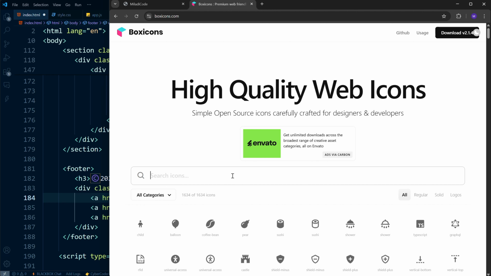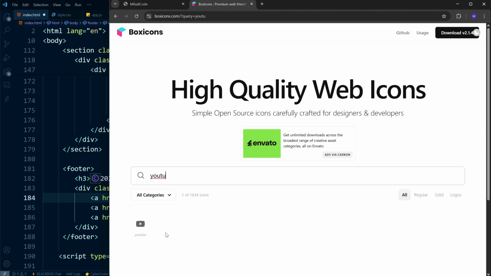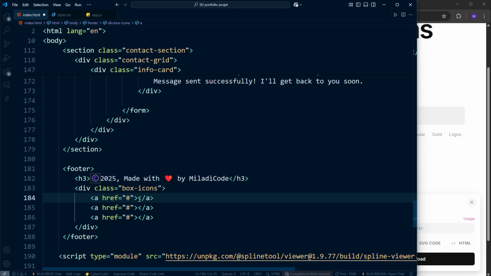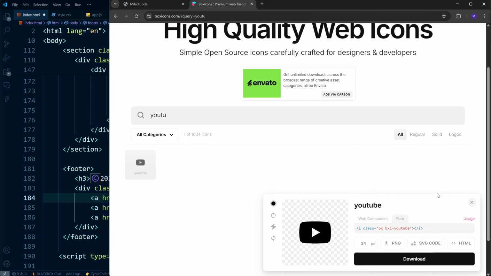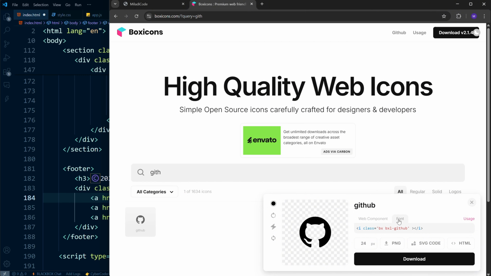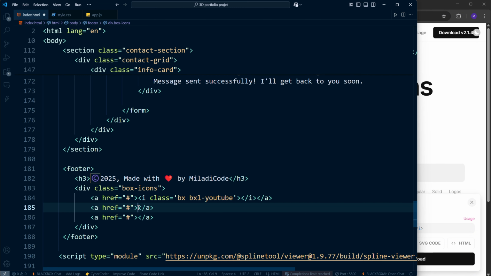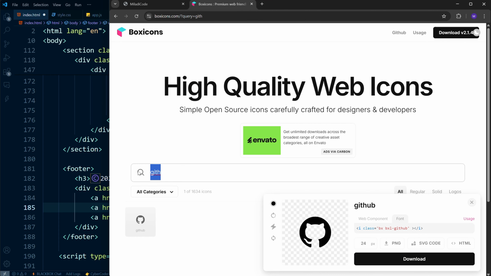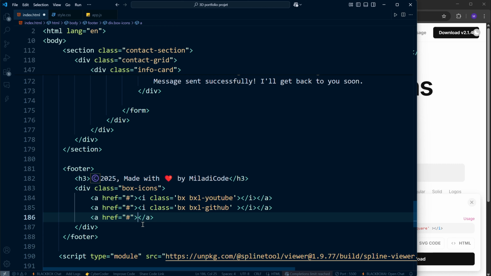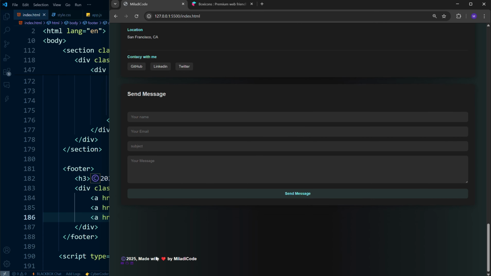1. Go to boxicons.com. 2. Search for the YouTube icon. 3. Select the font option and copy the provided code. 4. Paste it inside the first anchor tag. Repeat the same steps for the next 2 anchor tags, choosing any social media icons you want. That's it for the HTML structure.